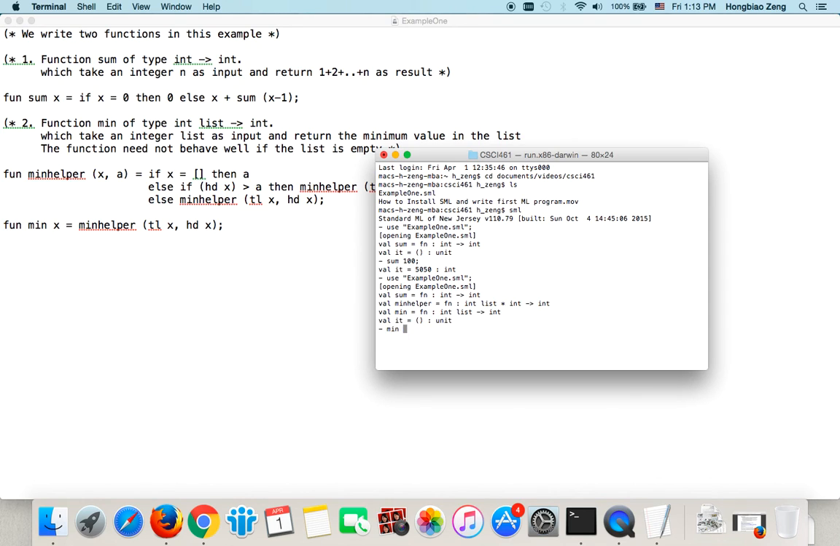Now let us test. Suppose I give a list 1, 3, 5, 2. Now we know the minimum is supposed to be 1. Yes, it works perfectly.